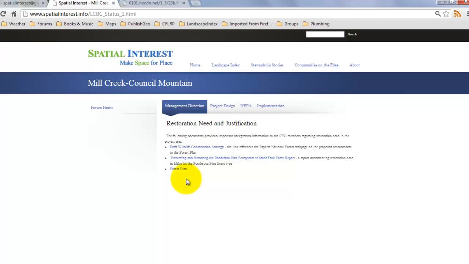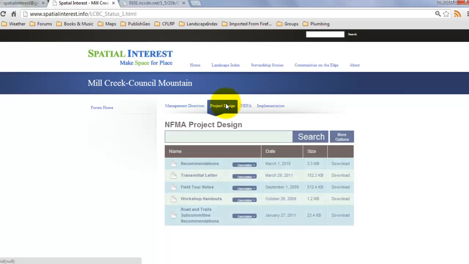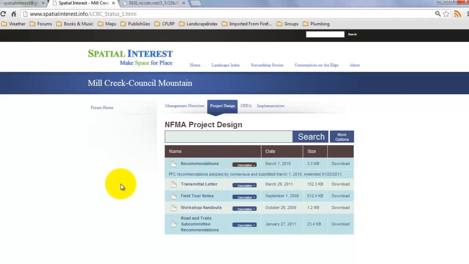Spatial Interest site. Project Design, or NIFMA, contains the coalition documents that have been prepared related to the design phase of a project. In this case, at the top of the list here are the recommendations. Want to see a description. It says these are the PFC recommendations adopted by consensus and submitted March 1st, 2010.